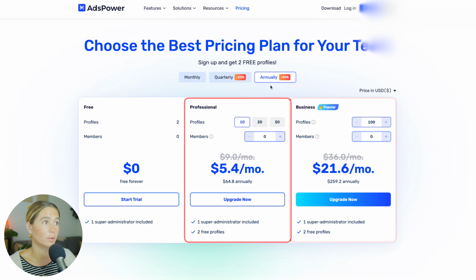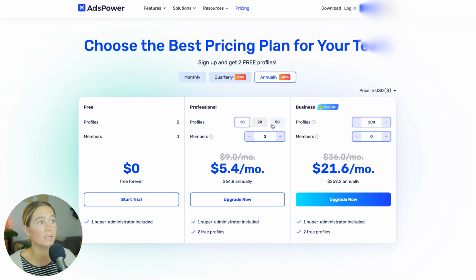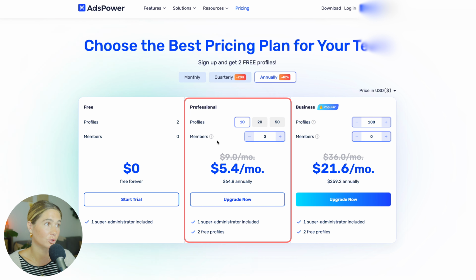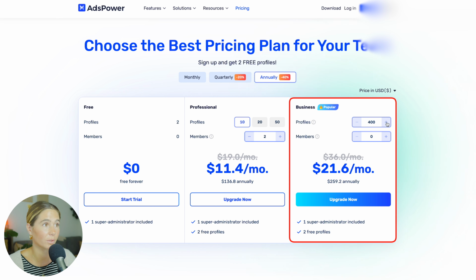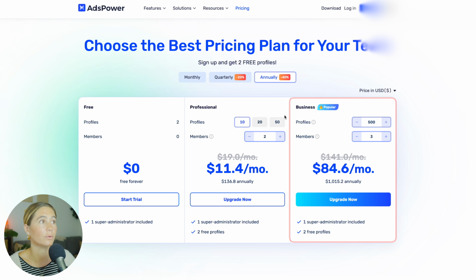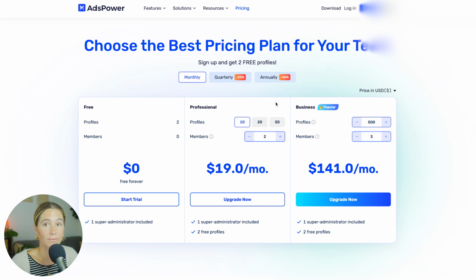So with the professional and with the business, it depends on how many profiles you need and how many members. With the professional plan, let's just say you have 10 profiles and you have 2 members, that brings it to $11.40 per month. With this, you get 1 super admin profile and 2 free profiles. With the business plan, it's at least 100 profiles, but you can customize from there, and then how many members you need. So it really depends, but let's just say you have 500 profiles and 3 members, that comes up to $84.06 per month. But again, this is billed annually. If you want to go month by month, it's going to be a little bit more of an investment, but make sure you're finding a plan that really fits your needs.